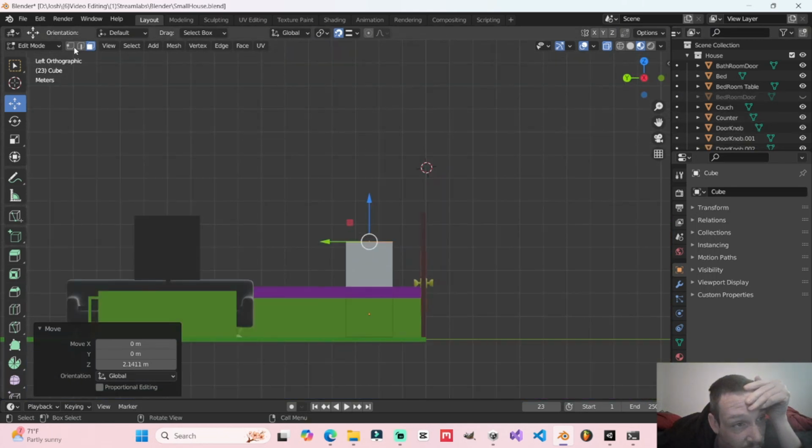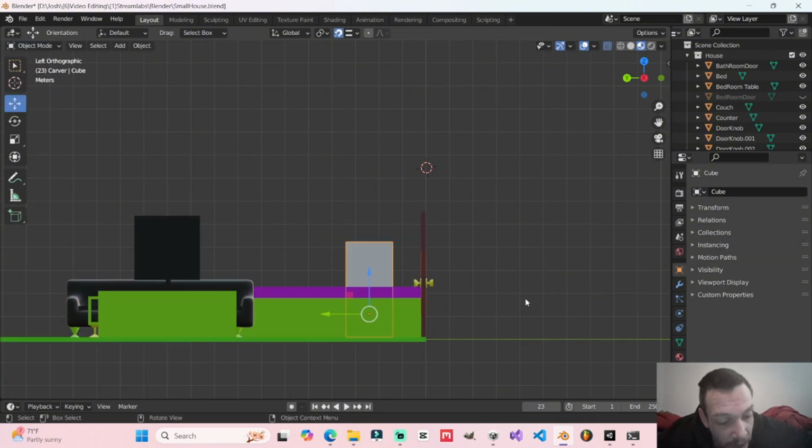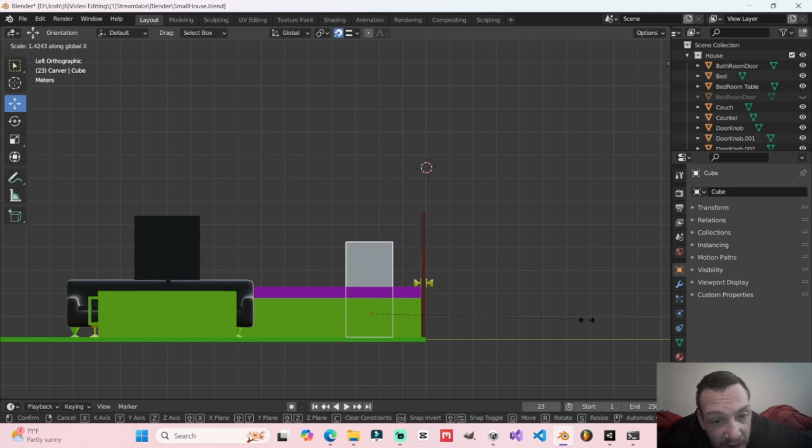And then we're going to go back to edit mode, not edit mode. Oh, dang it. Object mode, and we're going to scale it on the Y, and we're going to make it a little bit wider.